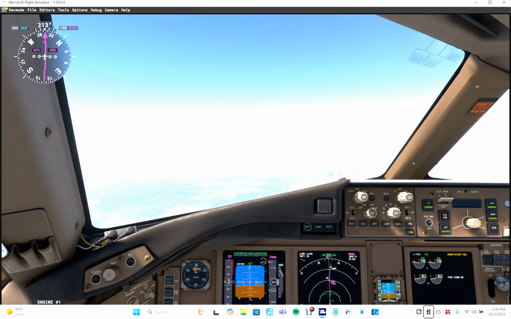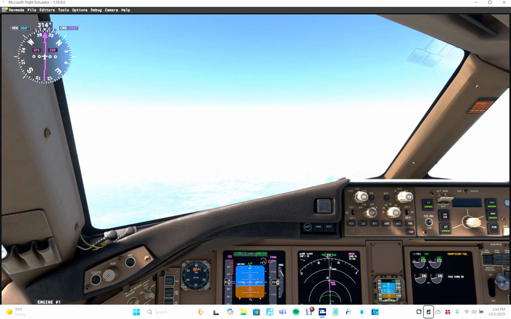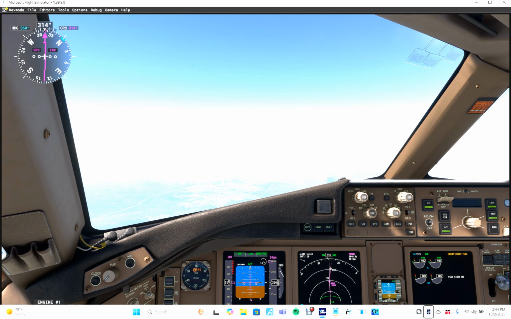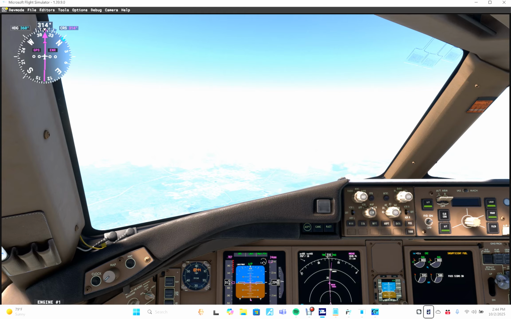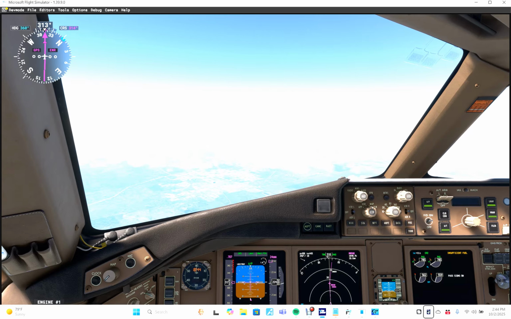And right bracket Shift plus S gets your airspeed that is set in the MCP control panel. Right bracket F gives you fuel flow. Right bracket G gives you your above ground level.